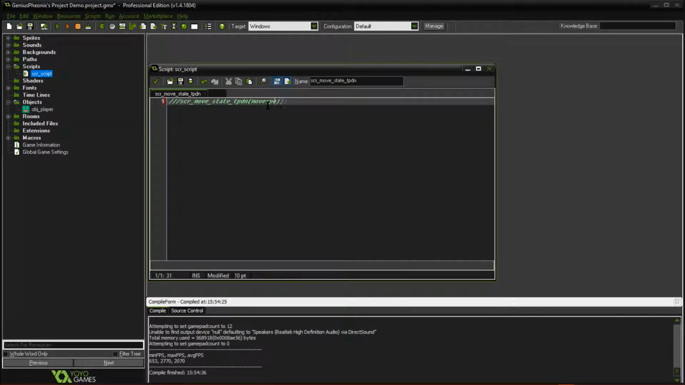move speed, like that, and then we want to set up the variable, so move speed is equal to argument 0, so that's just the first parameter we pass in, and we don't need any others, so we'll just leave that there. And we'll say var move speed, so it only applies to this script here.